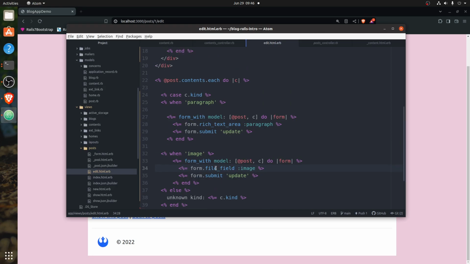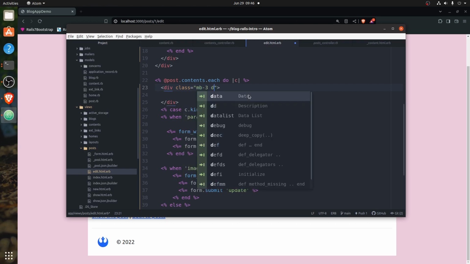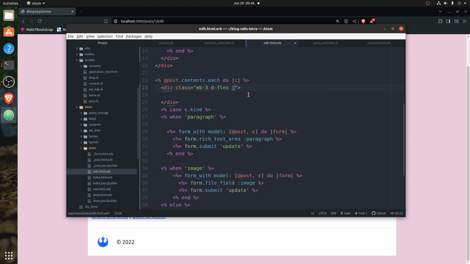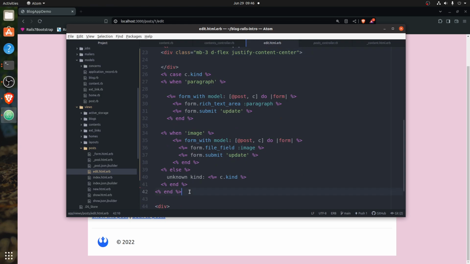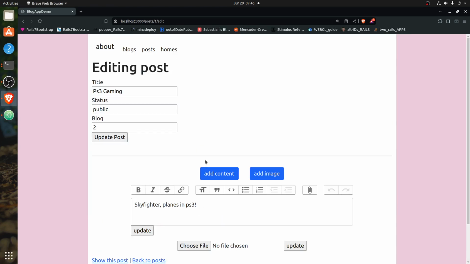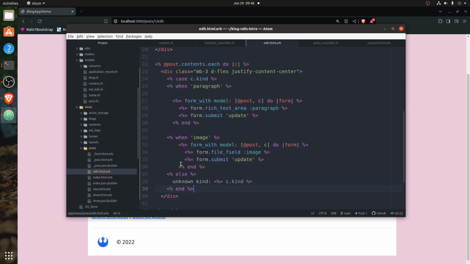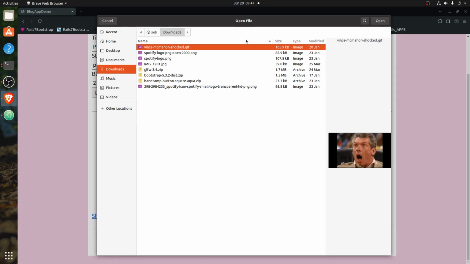Okay, I'm going to add some styles for these forms, margin bottom, and display flex, justify content center. I'm going to cut and paste the case statement into there. There we go. Now that's centered. Great. Next, I'm going to test an upload.